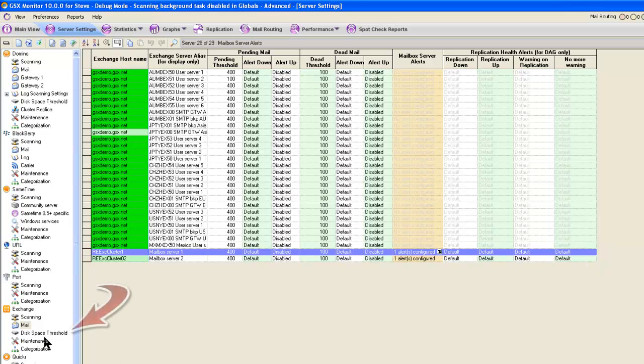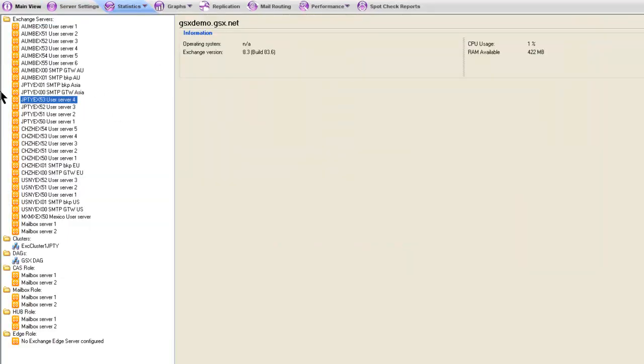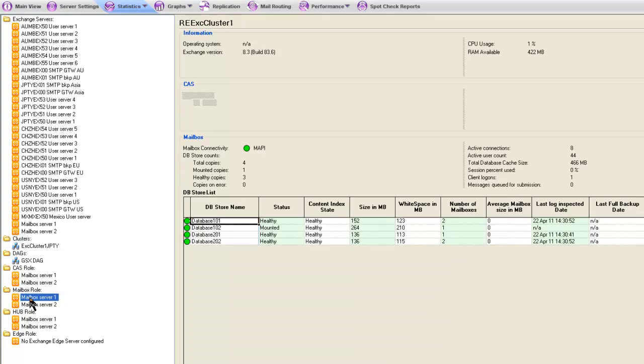Disk space threshold for Exchange, I'm back over here on the left. Maintenance intervals allows me to set up times when I don't want to be alerting, and categorization allows me to tag certain data elements when we get into the analyzer, which we'll talk about in a few minutes. We've gone pretty long here, so I want to wrap up, and I want to very quickly go over here to Exchange statistics. And here we see all of our Exchange servers, and I can look at any particular server. In this case, let's say we want to look at one of our mailbox servers.